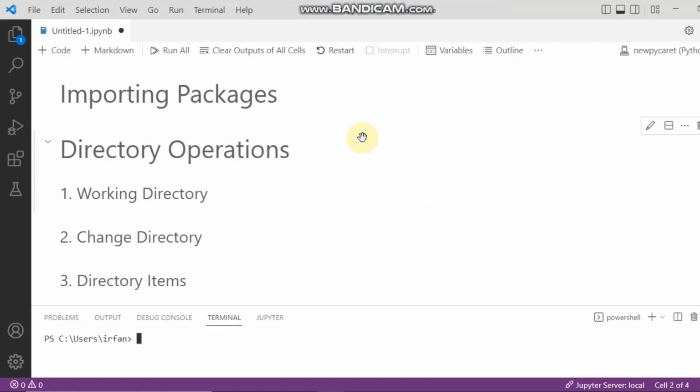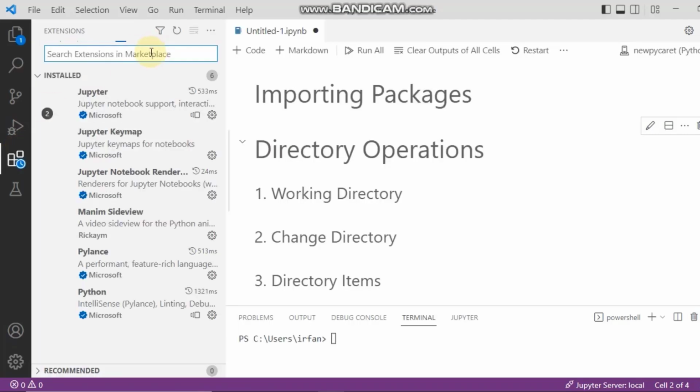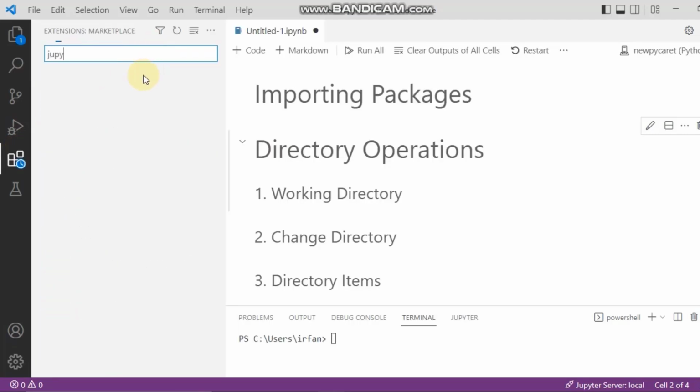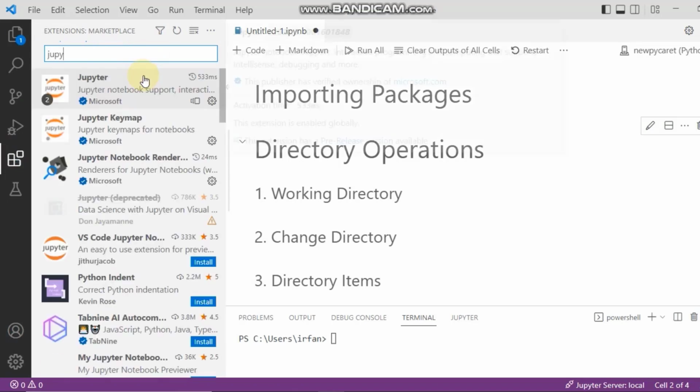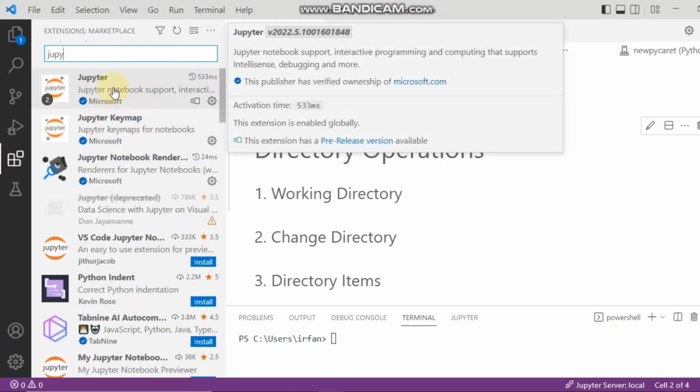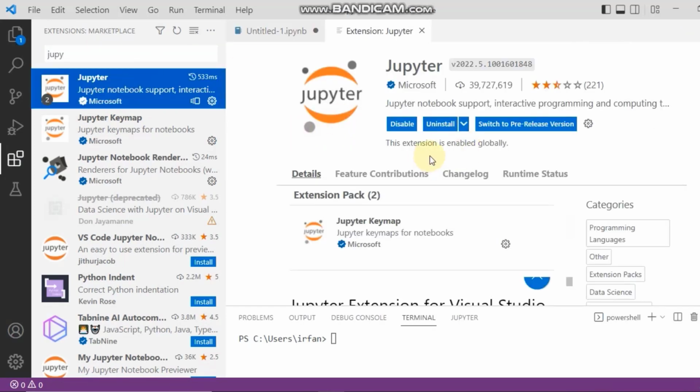This is the VS Code environment, and here the code can be run by using the Jupyter notebook type environment. So how to install it and how to start: if you don't have the Jupyter notebook, you can go here to the extensions and write here Jupyter. Okay, so you can install it from this extension. As it is already installed here, I am not installing it again.